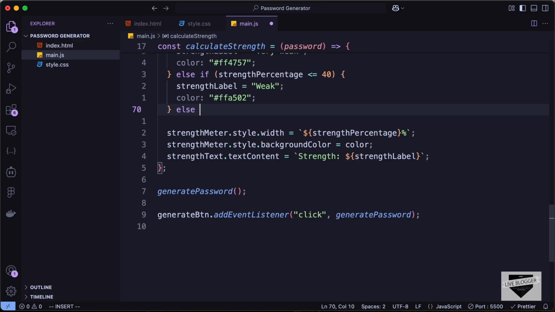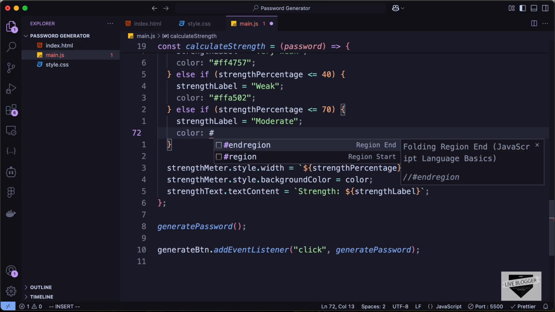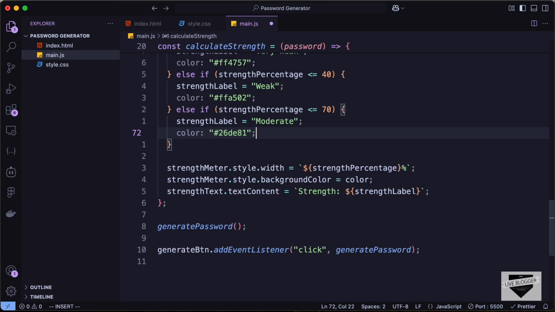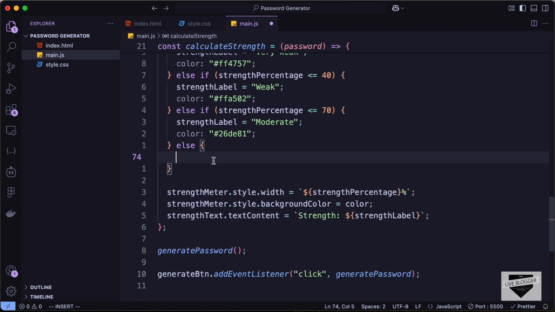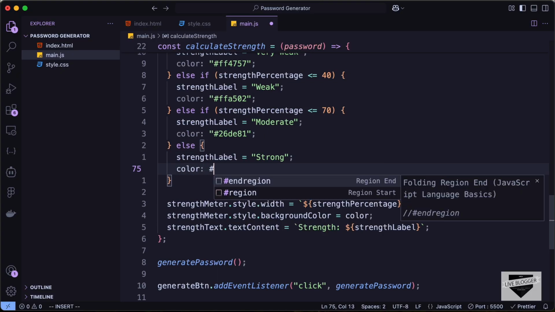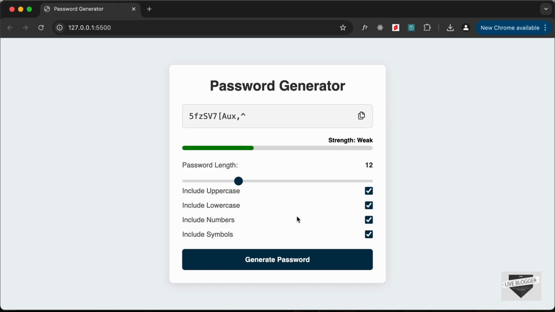Let's add an else if, and let's type strengthPercentage less than or equal to 70, and here let's type strengthLabel equals moderate, and let's set the color to 26DE81, and let's add an else. So if none of these conditions match, then this will be executed. So let's type strengthLabel strong, and color let's set it to 0BBE65, and let's see whether it works. So here it says weak, here it says moderate, here also it says moderate.